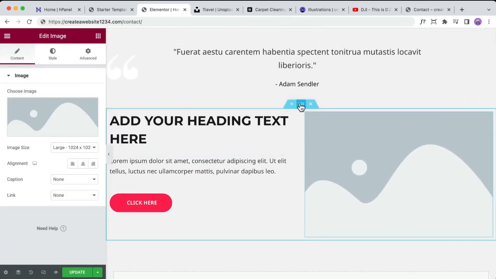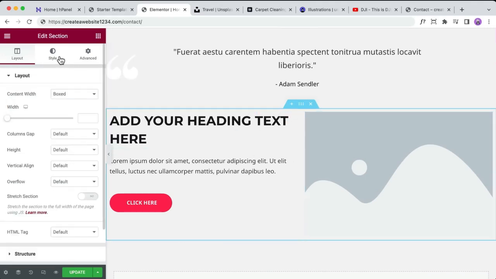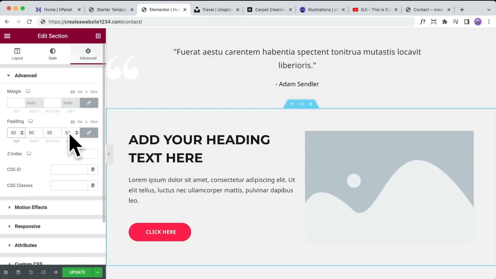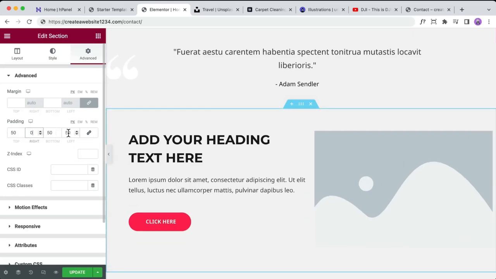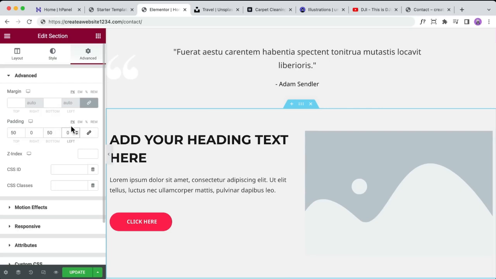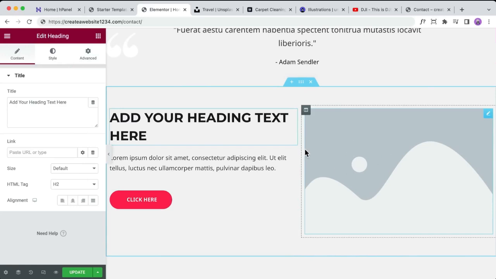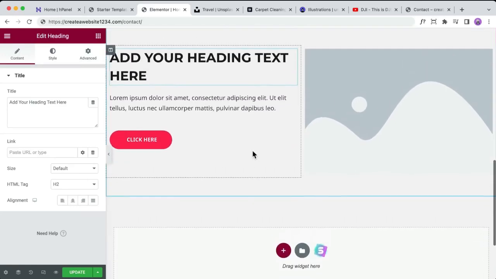So generally what I recommend is adding a little bit of padding to the entire row. So we can click on it over here, click on the advanced tab, and let's add a little bit of padding. So let's just try 50. Okay, I'm actually going to unlink the values, because I don't want the padding to be on the right as well as on the left. I just want it on the top and the bottom, just like that. And you can edit your text and you can change the image over here. So it's a very easy way to do it.